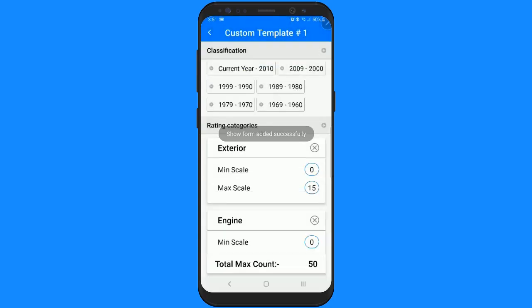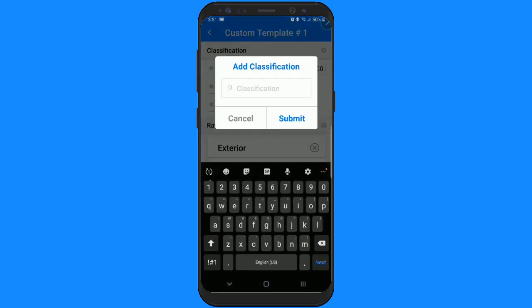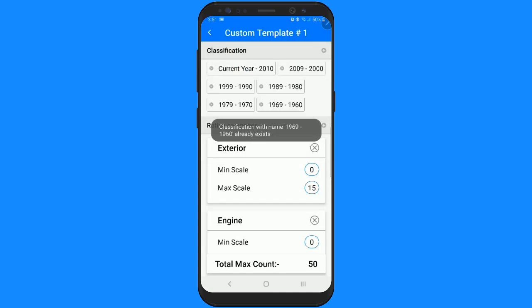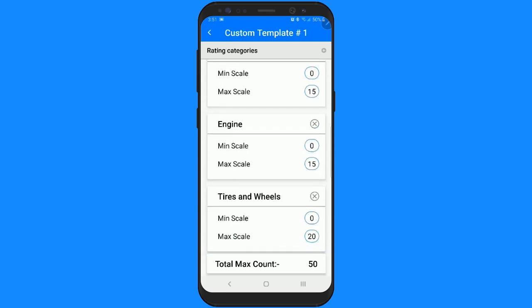And the show form was successfully added. If I tried to add the same 1969 through in the exact same way that it's displayed, 1960, you'll get a message that says classification with that name already exists, so it won't let you do it. And the same thing with the ratings categories as well.